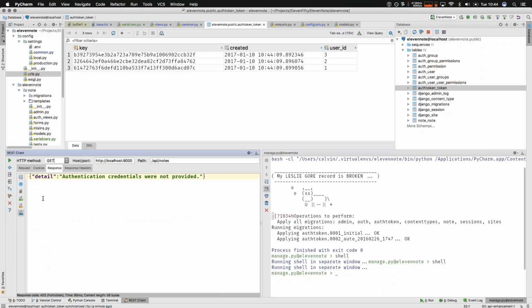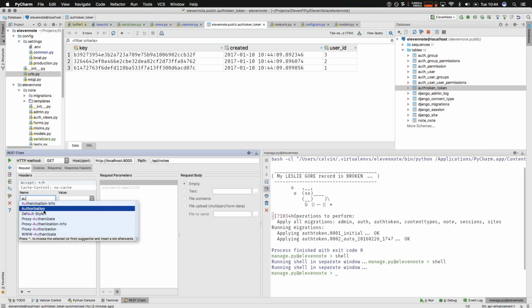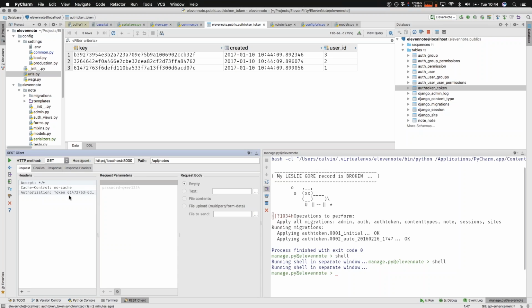So we'll go ahead and use our REST client now, passing in the authentication token. So we can add a new header here. This is how we can authenticate our app using the REST client. So it auto-completes us with authorization. For the value, we specify token, space, and then that actual token.